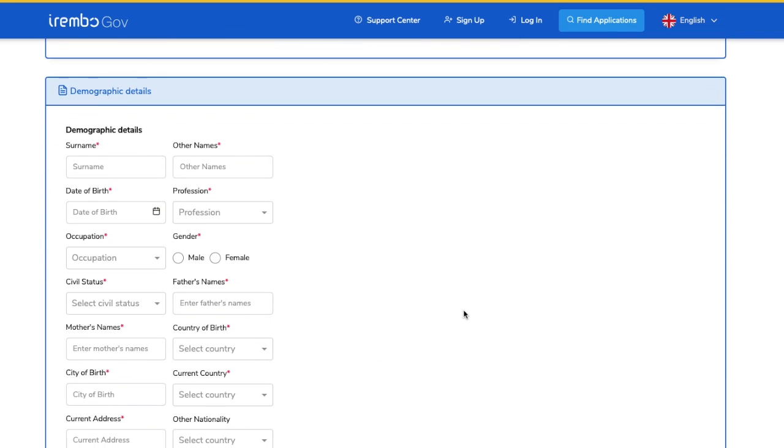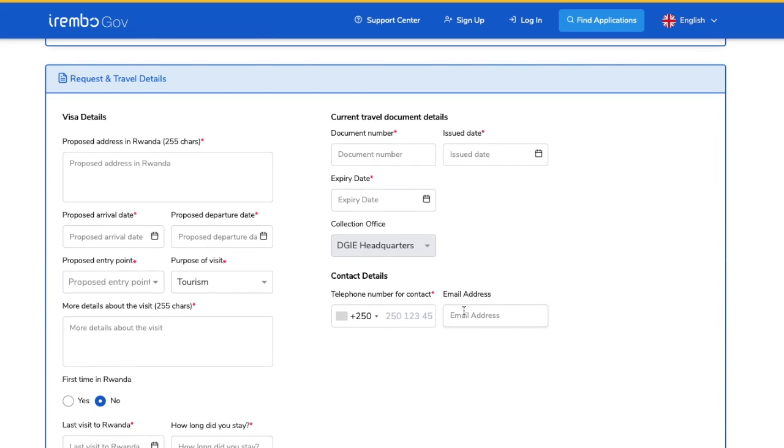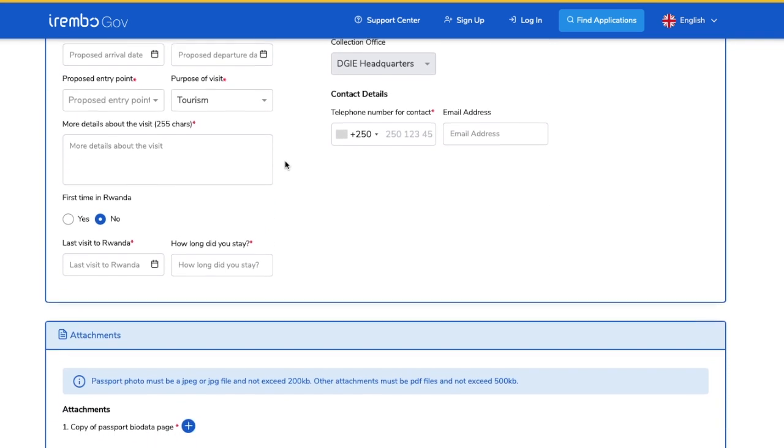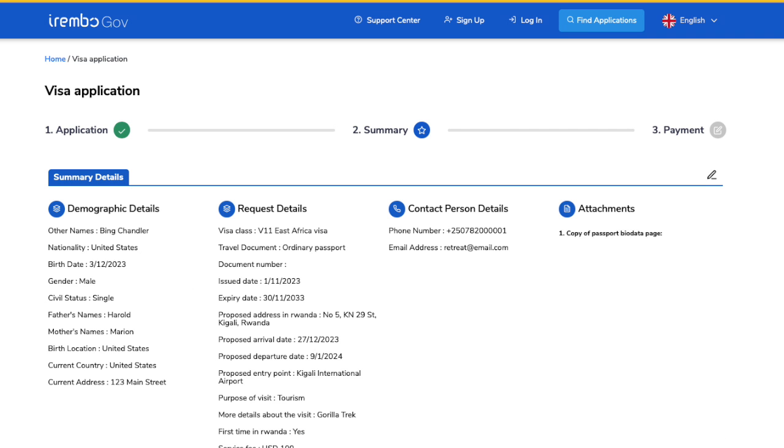So then you need to fill in all of this information as truthfully as possible. You're going to complete this information about your trip to Rwanda. And you're going to see here they want a copy of your passport's bio data page. That's going to be the bit with your pretty picture. And once you've done that, go ahead and click next. Here on this page, this is basically a summary of your application. So review it, make sure all of the details are correct. You're happy with everything. You've provided the correct information and contact details.